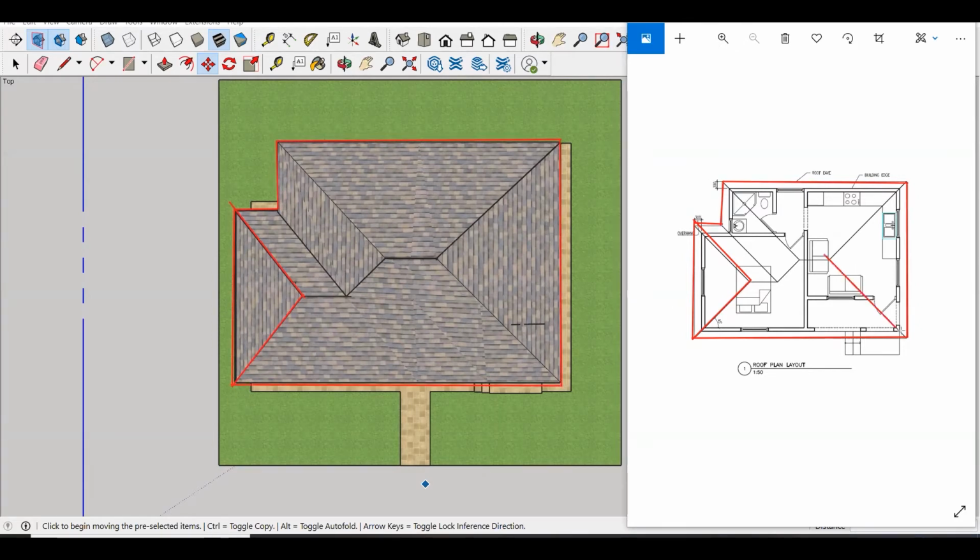Then we have this that goes in, and this that goes in there. Then here's your ridge board. Yeah, ridge board. Hip rafter again. This is a hip rafter. This is a valley rafter. Valley rafter. Yeah.